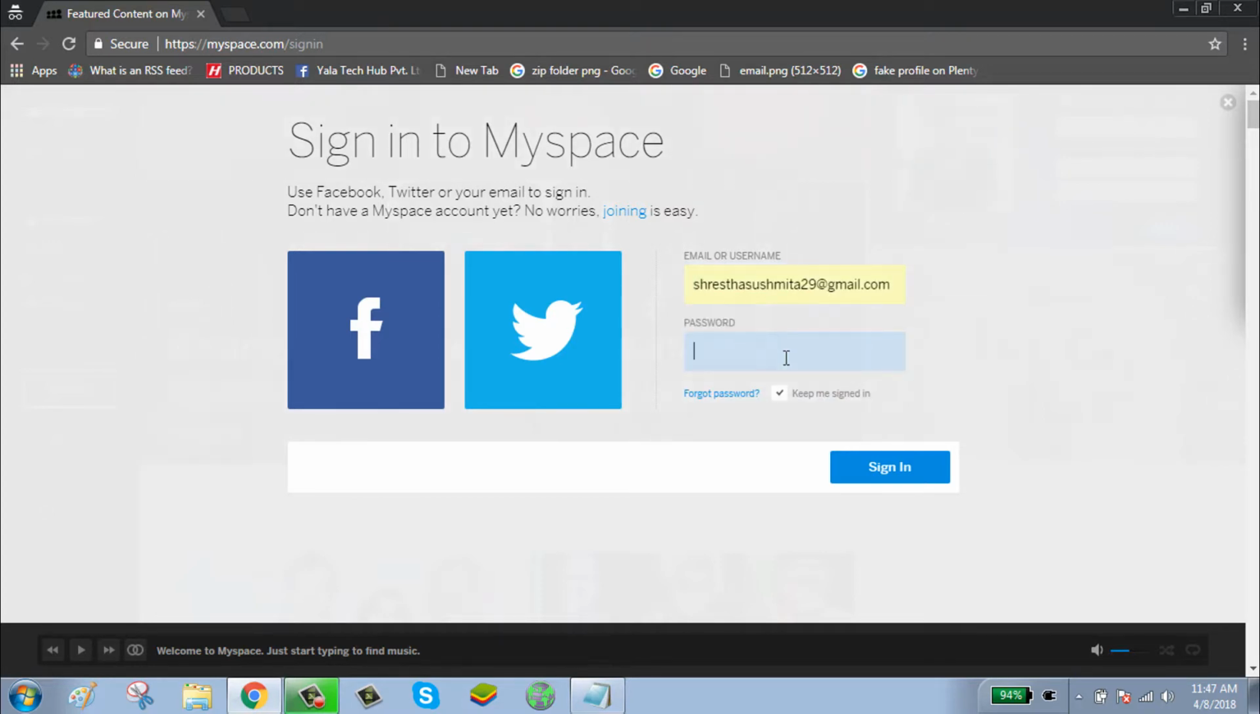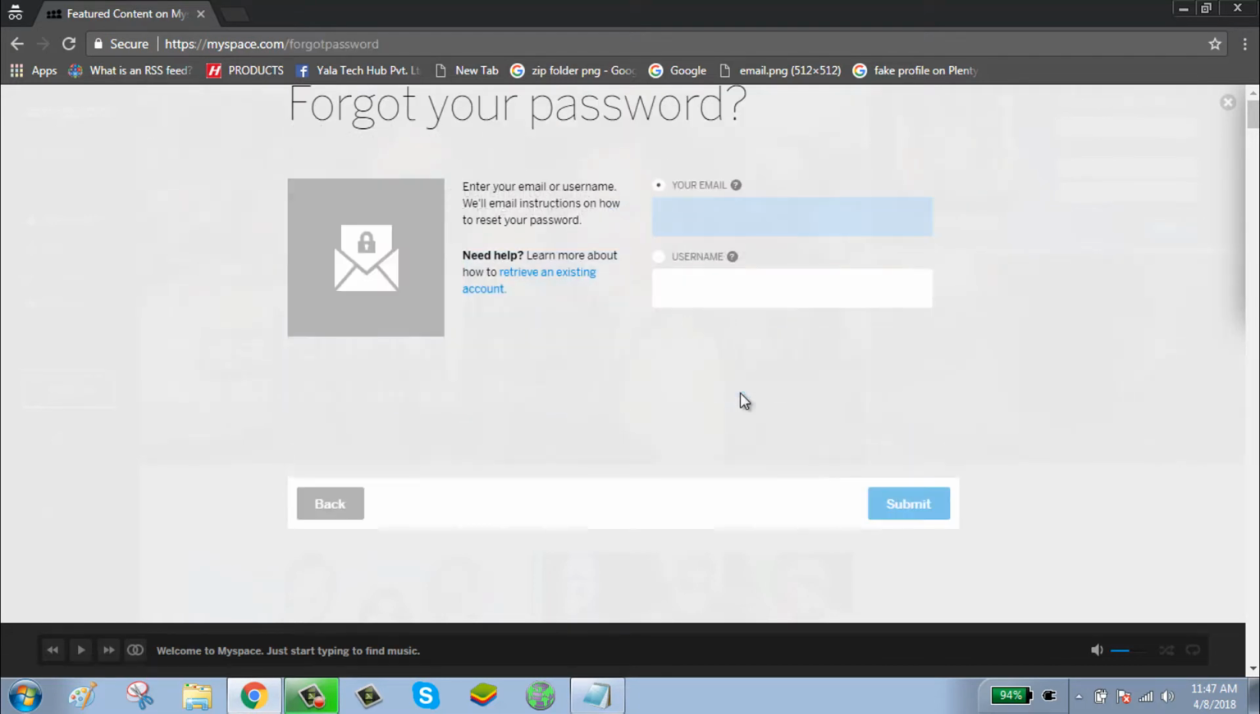Enter your password. Click on keep me signed in. After clicking on this, you don't have to sign in again when you use it next time. After typing your email or username and password, click on the sign in button. To reset your password, click on forgot password.